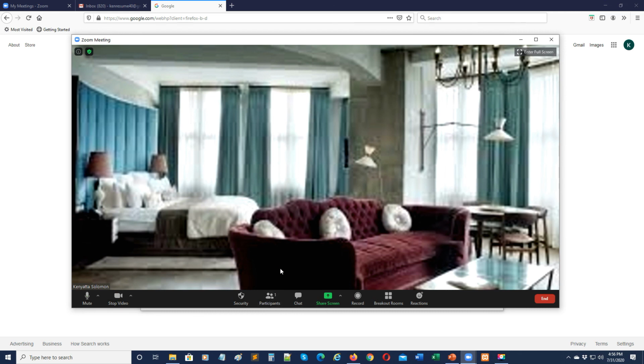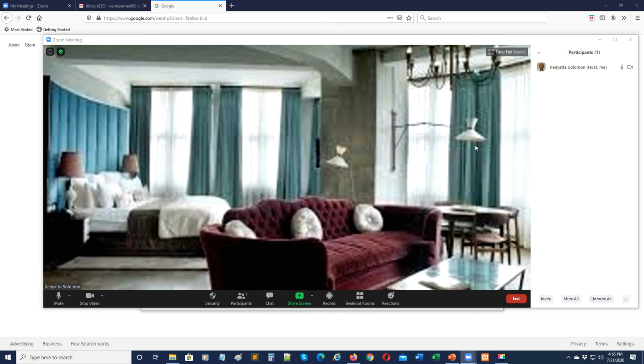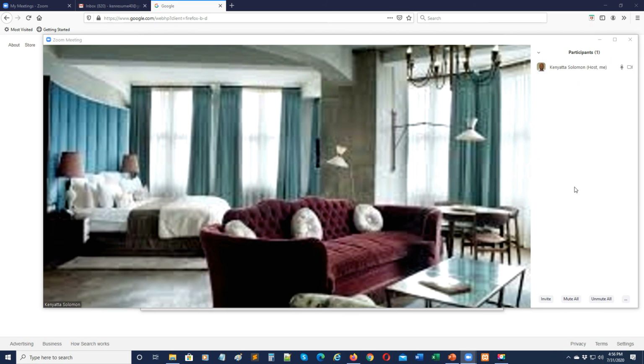From this meeting I'll just simply click on participants here at the bottom, this participant icon. So I get this participant sidebar, and once I have that, you notice you see my name and you see me as the host. So I am the host of this meeting. If you created this meeting, then you are the host of this meeting. And all you do is simply click invite.